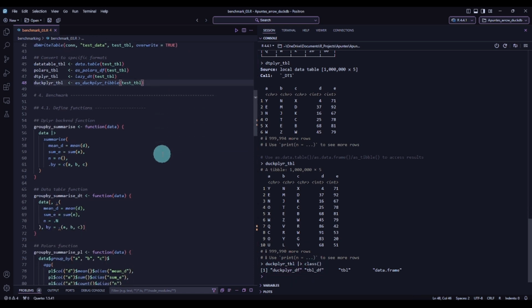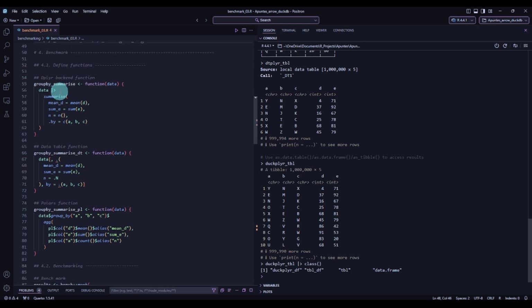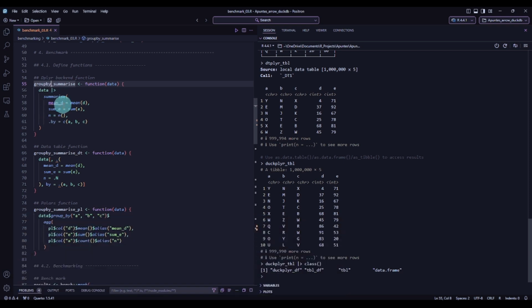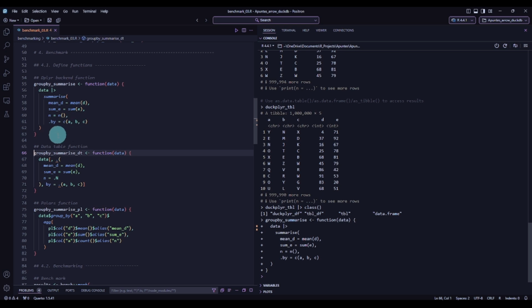Alright, so now we can do the benchmark, but first we will define the functions that we will use, and we will take the data that we created before, and we will summarize the mean of the column D, the sum of the column E, the frequency, and we will do it by three groups, A, B, and C. And you see here that I'm not using the group by function, and this is new syntax for dplyr, so I prefer to use this one rather than group by.